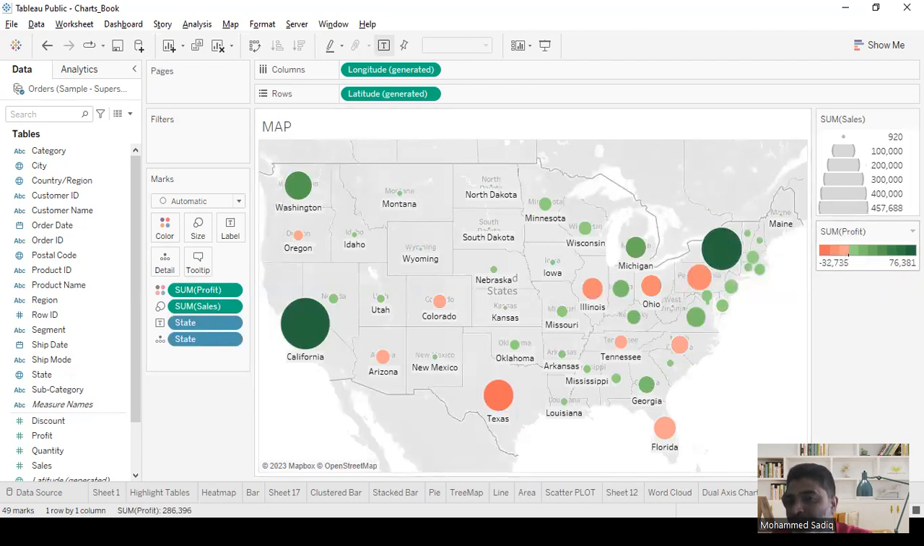This is the sum of profit. The dark green is the high profit, the red colors are the negative profit, and light green is a lower profit. So we see that California and New York not only have very good sales, but also very good profit. New York has given me a profit of 74,000, whereas California has given me 76,000, almost the same profit. But when you see Washington, we have a profit of 33,000 for sales of 138,000.